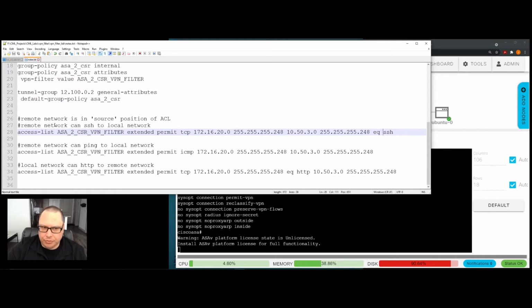And since I want the remote network to SSH to the local network, it needs to go all the way to the right, which is the typical destination port position in an extended access list. And then what we'll see later on is, well, I want the local network to be able to do HTTP or port 80 to the remote network. So how do I deal with that?